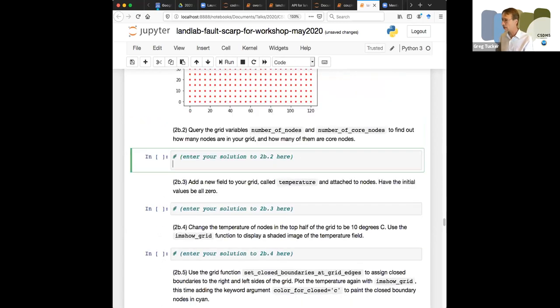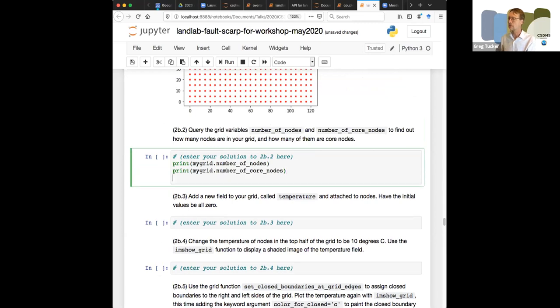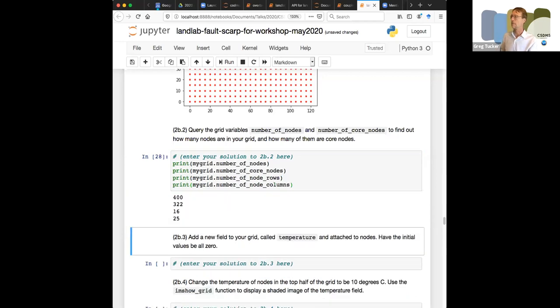And then I asked you to query the grid variables number of nodes and number of core nodes. That ends up being pretty easy. We use a print statement here, print mygrid.number_of_nodes, and same thing, number of core nodes. And just for the fun of it, we'll add number of node rows and number of node columns. Okay, so we have 400 nodes and 322 of them are core nodes.